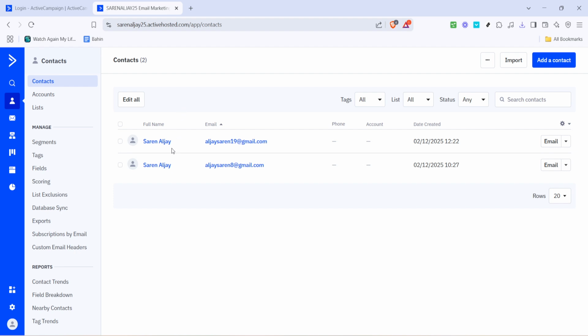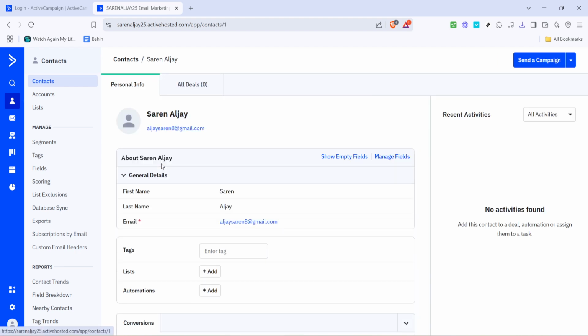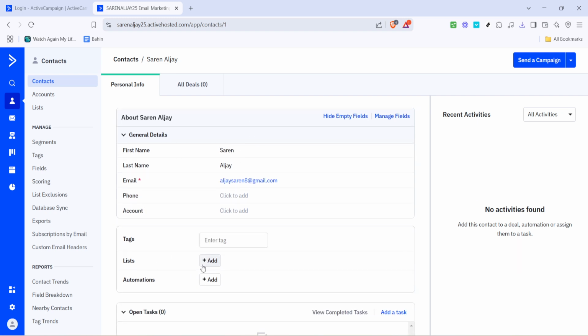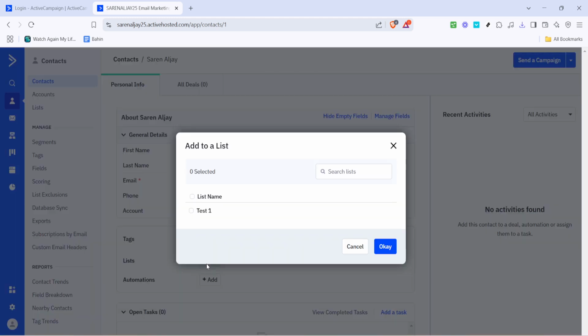Once you've found the contact, you'll need to navigate to their individual contact page. From here, look for the lists section. You'll notice there is an option to add a contact to a new list. It's time to select the list you want to add them to.